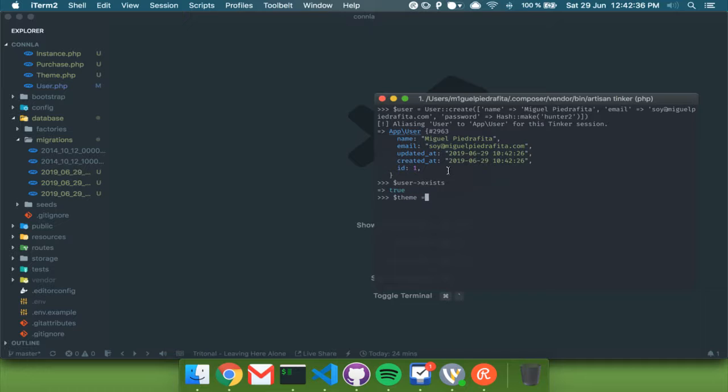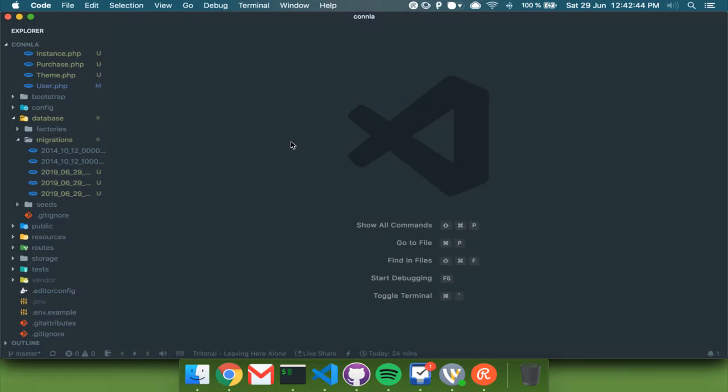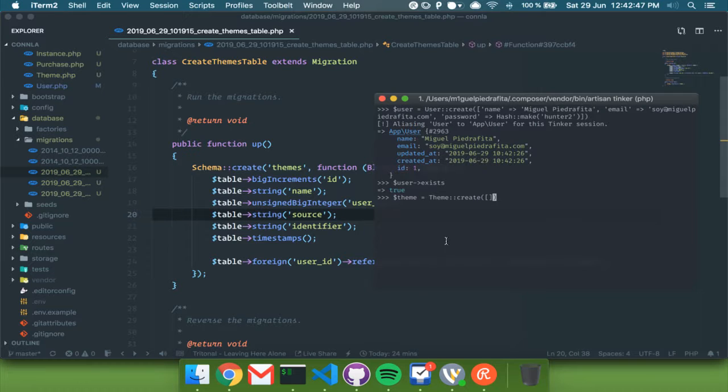Let's now make a theme. Theme equals theme create, and let's open the theme spec. We have a name, that is going to be example theme. We have the user ID. Laravel has methods of adding the IDs to these things, but we are not going to use them right now because that will go in the controller. Right now I'm just sketching. So this is the user ID. I could also set that to one, but it doesn't matter.